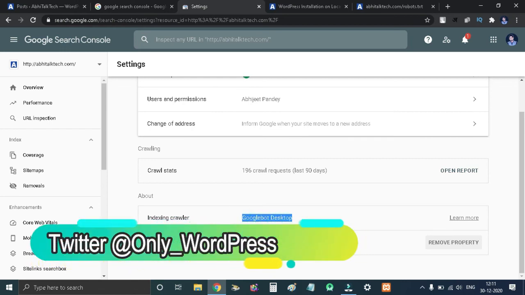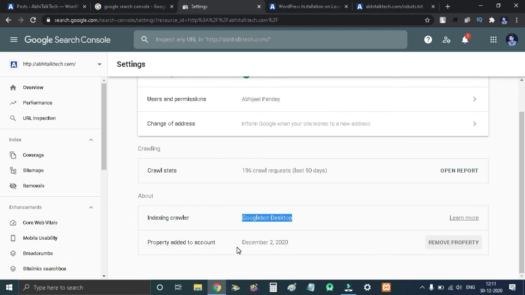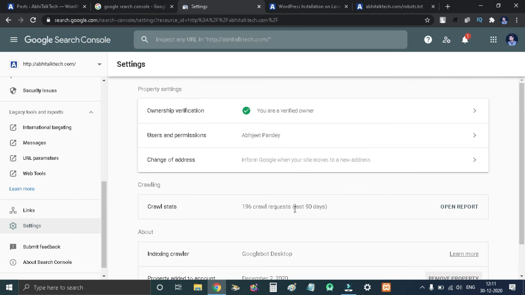Okay, property added to account means the date on which this website was added. You can also remove the property by clicking here. So this was the tutorial for Google Search Console, which you can use to improve your search appearance in Google Search.